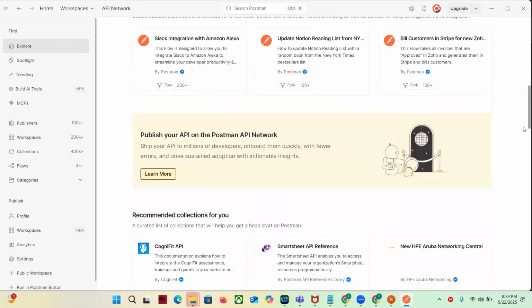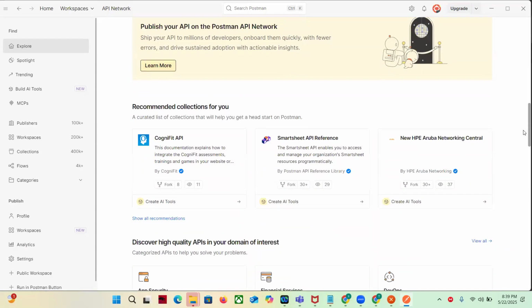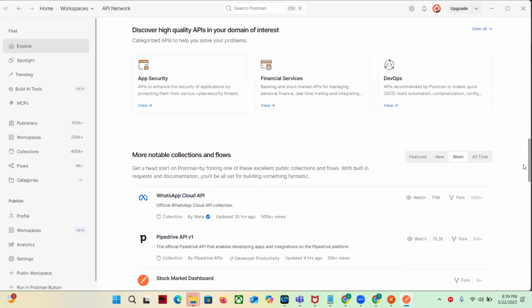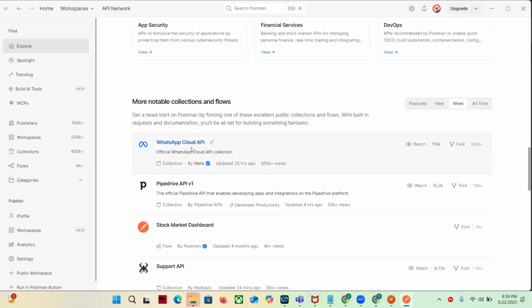Not only you, there are a lot of people who are using Postman to do their API testing and to build their APIs. For example, the official WhatsApp API cloud documentation: if some developers want to integrate the WhatsApp cloud API, this is an official collection by Meta. They will update it on a regular basis. So this API network is like a networking platform where you can get all the endpoints that people are using on a regular basis. Clear?